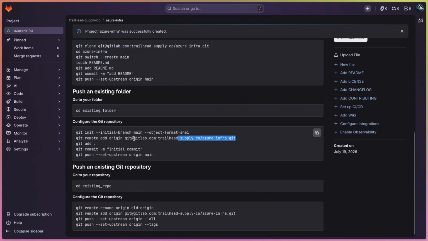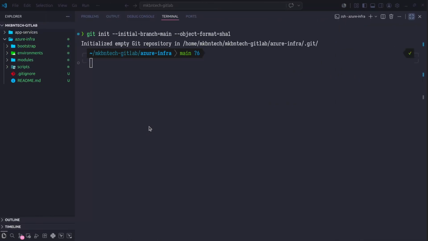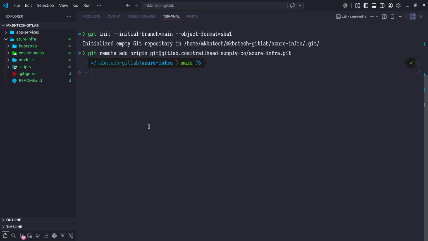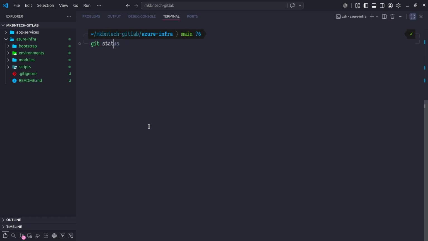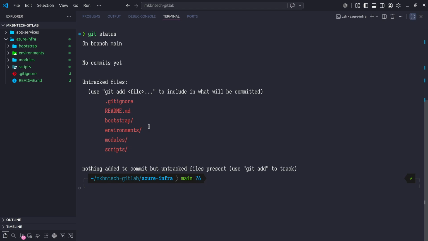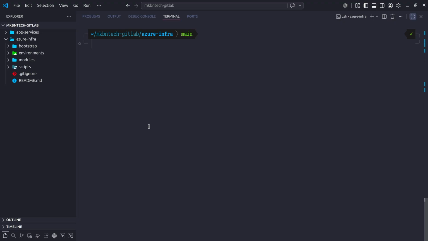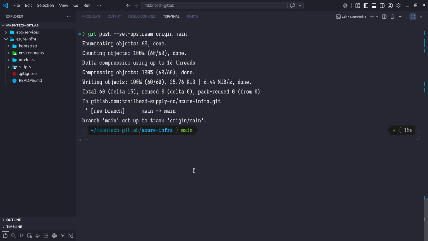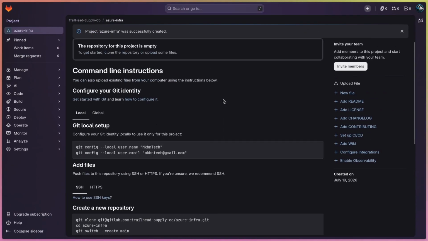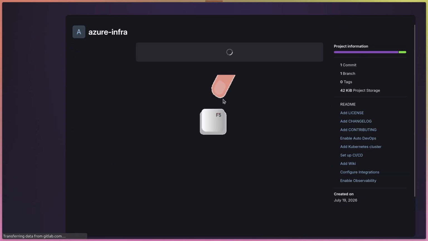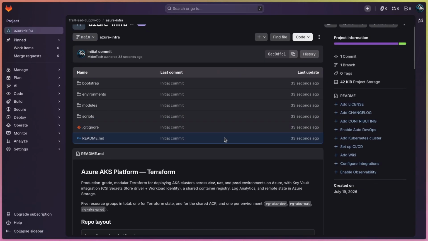Next, let us add the remote origin by running git remote add origin and specifying the repo URL. Next, let us run git status. So we have the following files. Let us do git add dot to add the files. And we're going to do git commit -m and we're going to say initial commit. And all our files are added. Let's do a git push --set-upstream origin main and let's hit enter. All our local changes are pushed to the remote repository. Let's head back to our repository and refresh the page. And we should see all our config files exist in our remote repository.